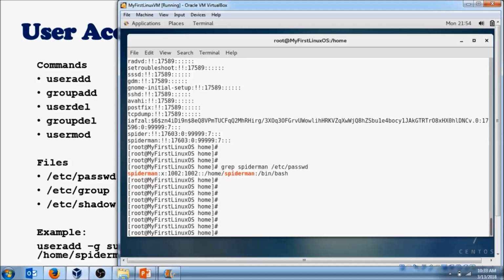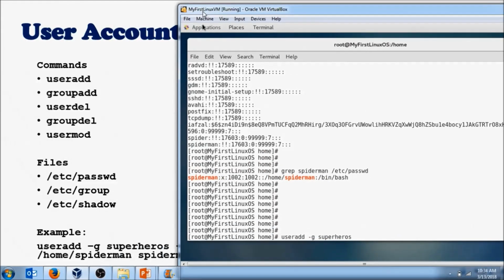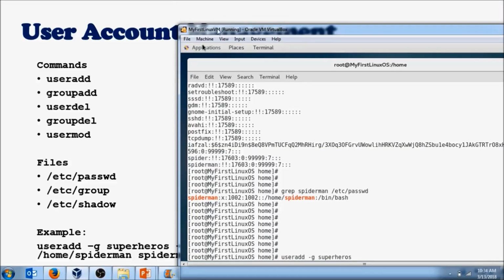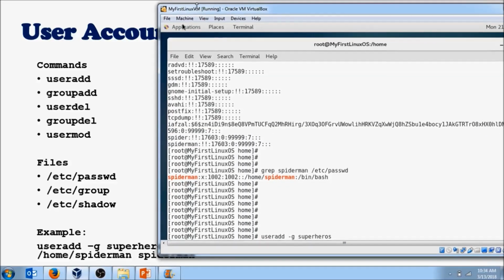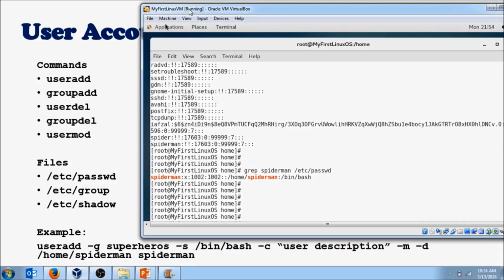Now we will look at the last example, which is the example that is mostly used in the corporate environment, where they will run one big command that will take care of all the parameters. So let's create a new user, useradd -G to specify the group, which is, we already have a group, superheroes. And let's minimize this so we can move up and view our command.